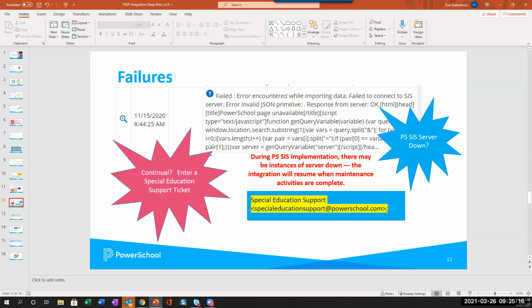The kinds of failures I think that you want to be really aware of is where there's a failure and it never restarts. That's the kind of situation where you want to enter a special ed ticket and have them take a look at it. And of course, if you are the PowerSchool system admin person, you do have the authority to enter special education support tickets. So not that common, but something to be aware of.